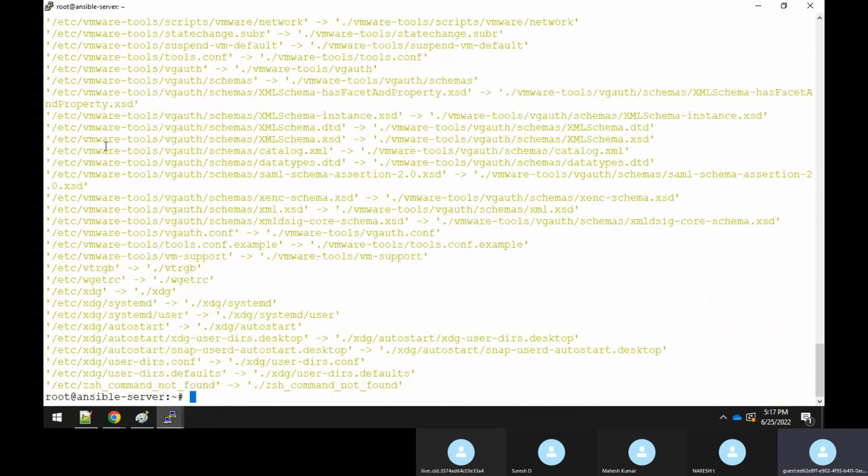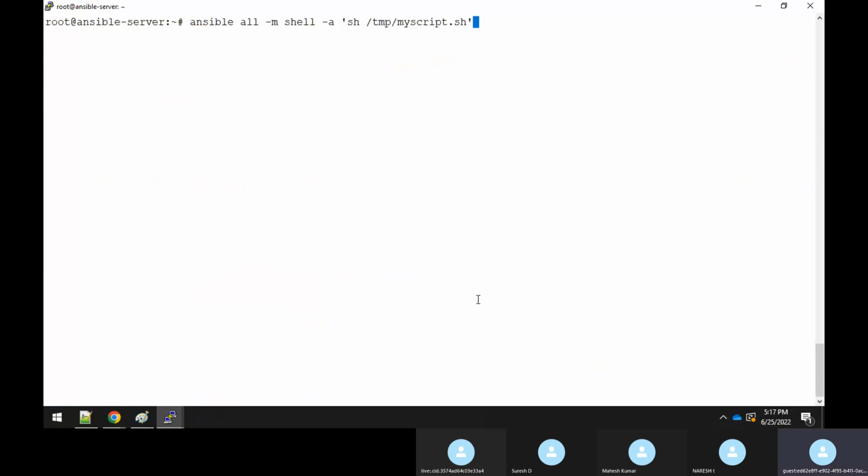See, that's copying. So this is the output of your shell module. See, you got it right. So it is executing this script onto both the nodes, node 1 and node 2.